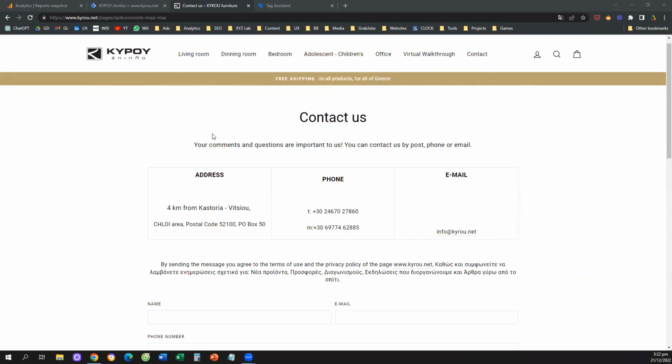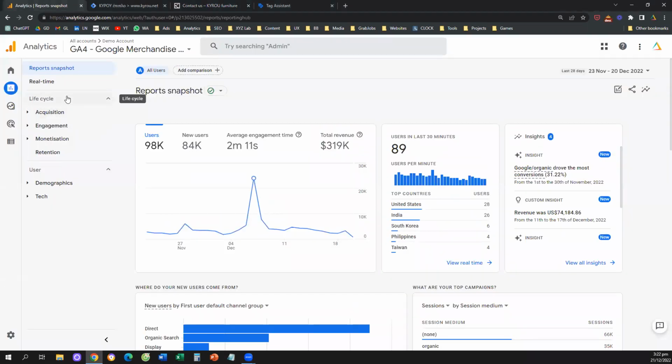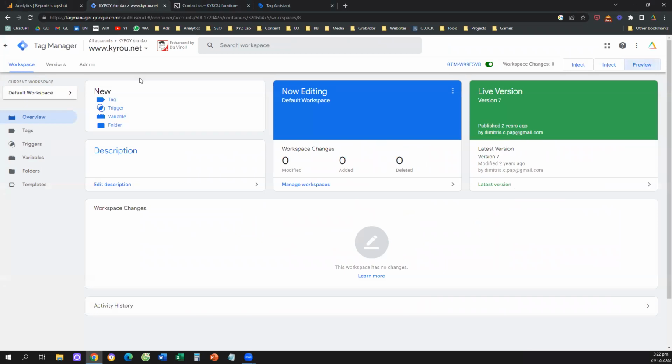How can we do that? First of all, prerequisites. In order to achieve that, you need two different tools. Obviously, you need to have a Google Analytics 4 account. The second prerequisite is you need to have a Google Tag Manager account and a container. Google Tag Manager is a tool that helps you track events on Google Analytics 4.